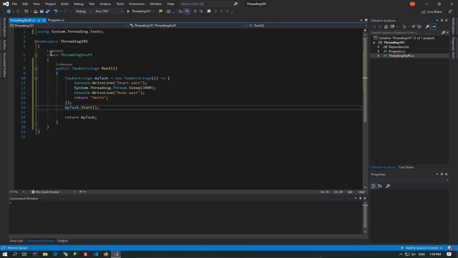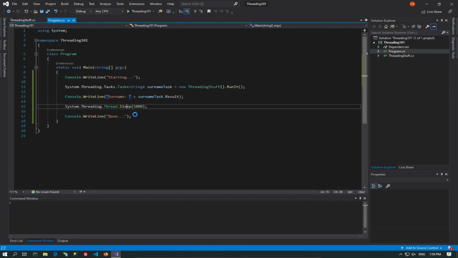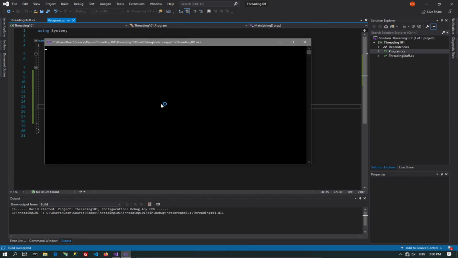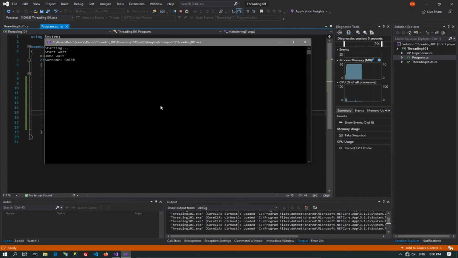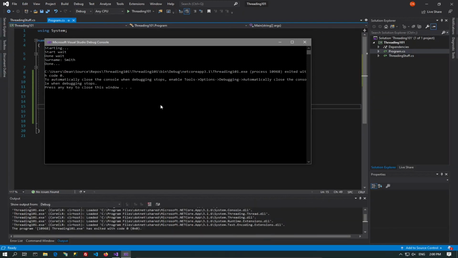Okay, so if we run it, it always takes a while to start up. Did I actually press? Yeah, I did. Taking its time. Okay, so it's waiting for 3 seconds or whatever it was. It says surname Smith. That's a return from the multi-threaded code.